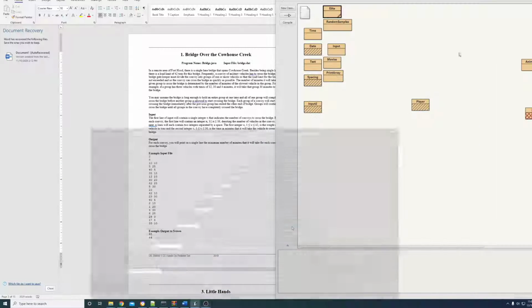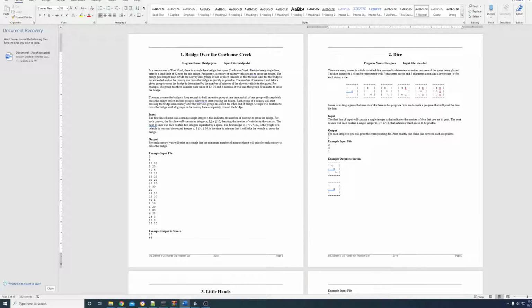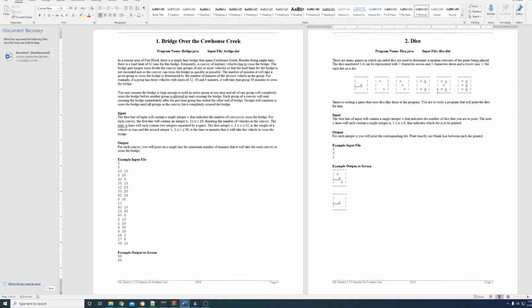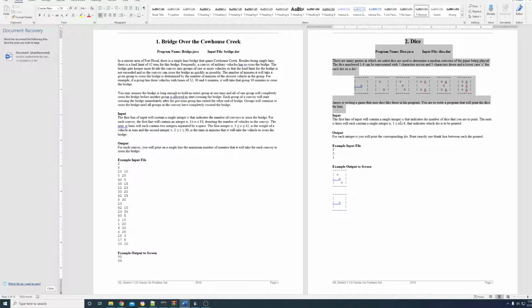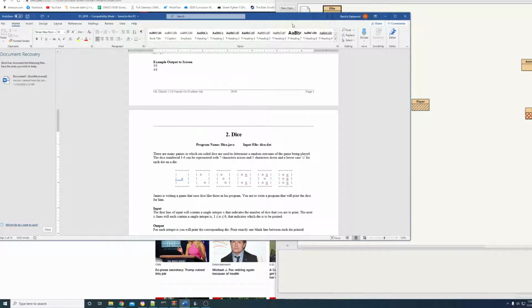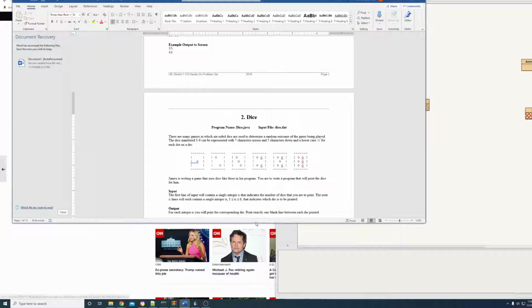So what we're going to do is look at solving one problem. I'm going to look at this program from 2010, a long time ago. And we're going to look at the DICE program. Okay, so I'd rather have it just like this.